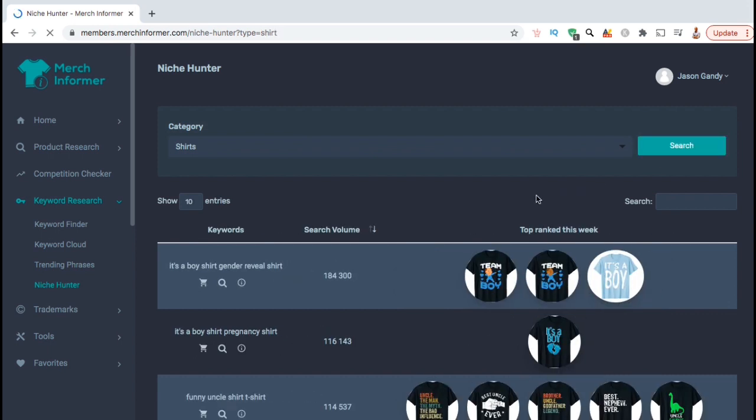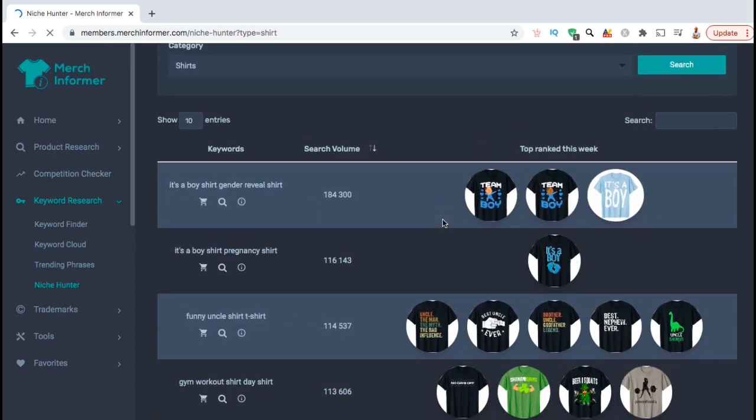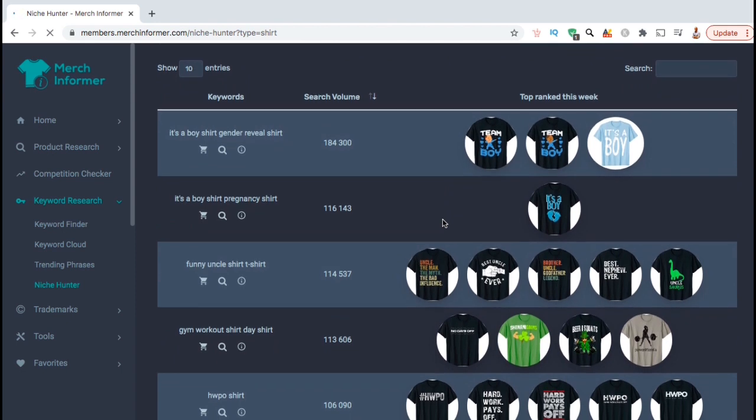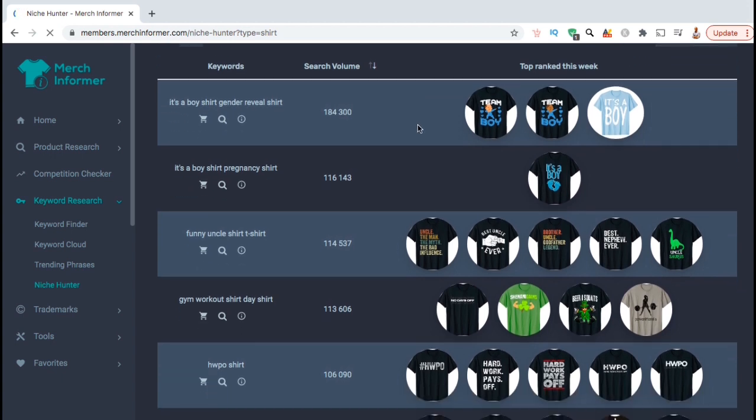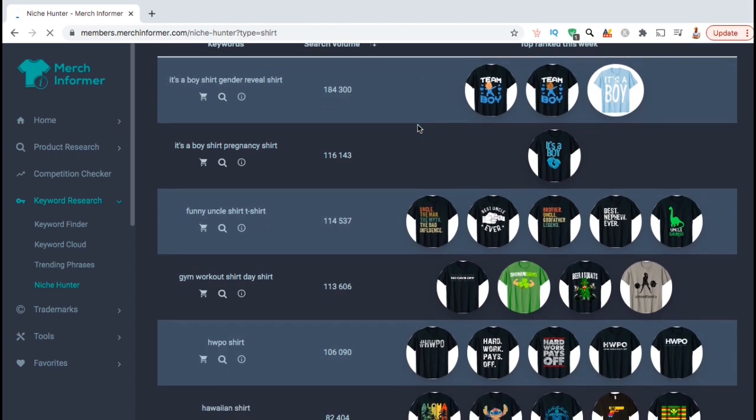In the results section, we can see the top-ranked keywords and products based on search volume. The keywords column shows the current top search keywords and phrases by Amazon buyers. You can see the actual number of searches made in the search volume column, and also the top ranked products for this week containing that keyword phrase. By using this information, you can easily find trending topics that you can create designs for. So knowing that these are the types of designs that people are looking for, we can write down each niche and create our own artwork for each topic.